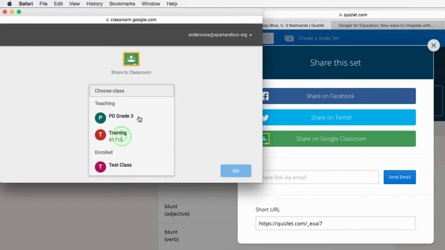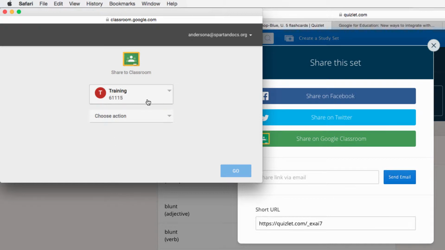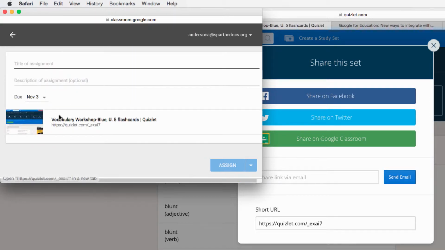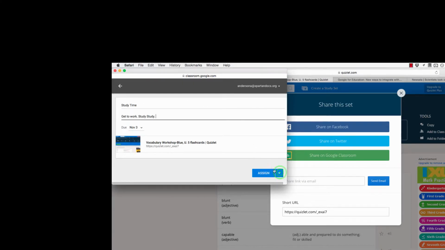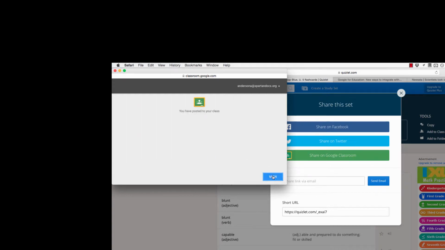You then choose your class. Now here's your downfall. You can only select one class at a time. Choose an action. I'm going to create an assignment with this and click Go. From there, I have my normal posting features. You could save this as a draft and go back to your classroom to select multiple classes, or you can click Assign right away. Again, the only feature missing is the ability to select multiple classes.